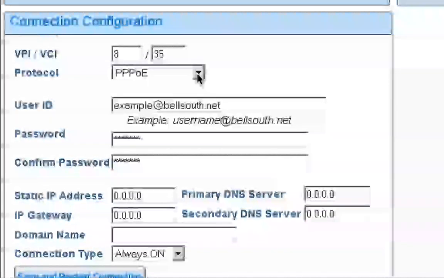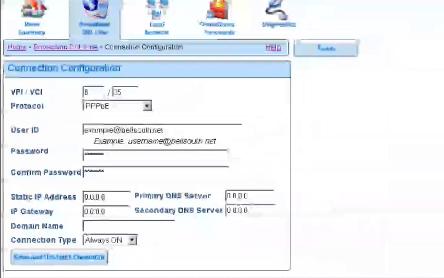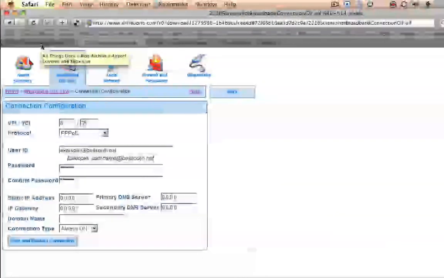But what you're going to want to do is change this protocol option from PPPoE to bridged Ethernet mode. That's very important because that takes away the authentication process from your DSL modem and leaves it to the Airport Extreme base station. So that's very important. Once you do that, you're going to want to save and restart the connection to your DSL modem. It'll probably do a reboot or something.